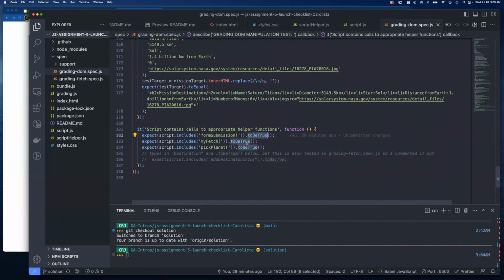One is that toBeTrue on all of these was not actually being called. You have to add those parentheses, otherwise it's just a false positive. So if you really truly want to test it, make sure you add those parentheses. This one also had a typo, destinationInfo instead of destination.